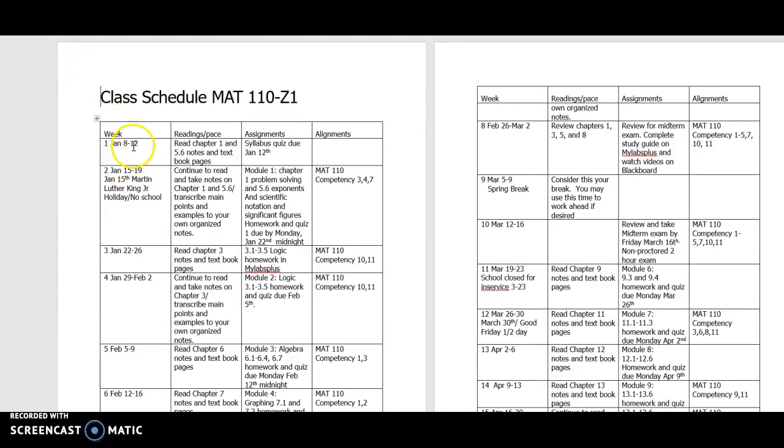So this week, January 8th through the 12th, the goal would be to read Chapter 1 and 5.6 in your textbook. And the only assignment that's due would be the Syllabus Quiz, due by Friday. That lets me know you're really planning to take this class and that you're there. That's just something to show you're with me. But feel free to go ahead, read ahead, and start working some homework problems there.